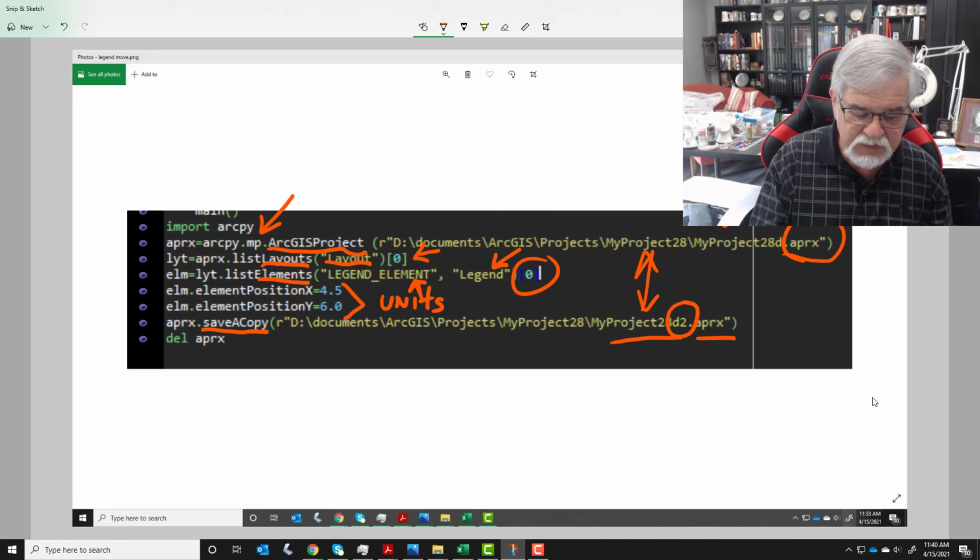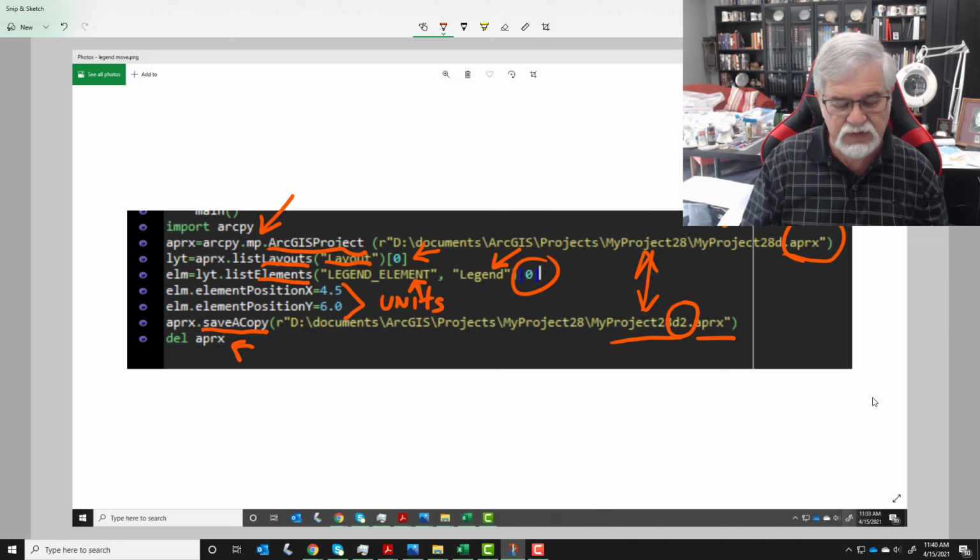And then we delete the APRX file. We could also delete the LYT file and the elements file, but just to remind us that we need to use the del command to delete variables that we're done with. So this is how we move the legend, a map element, inside of a Python script and then saving it as a new project.